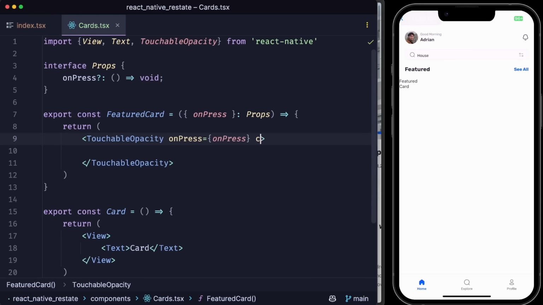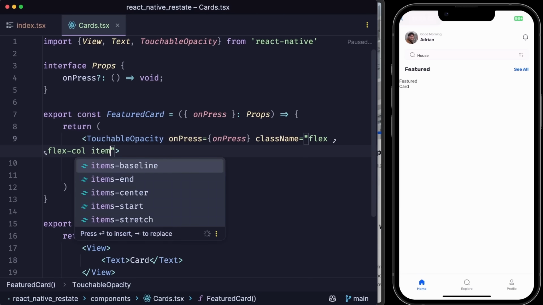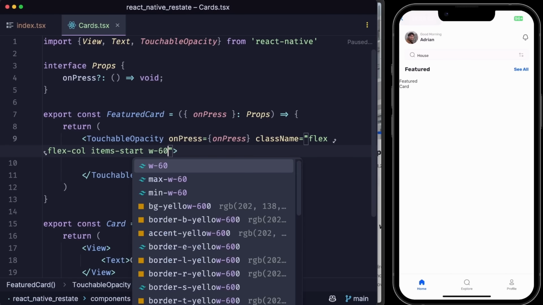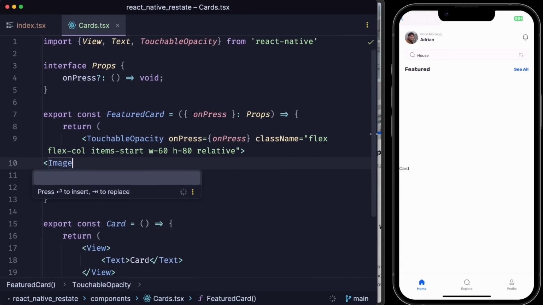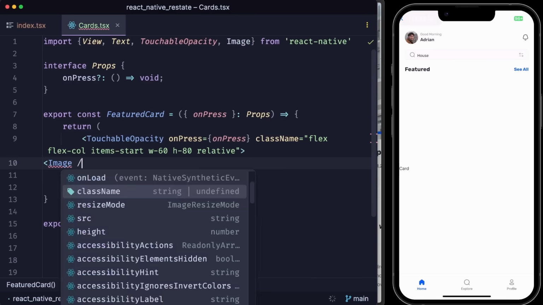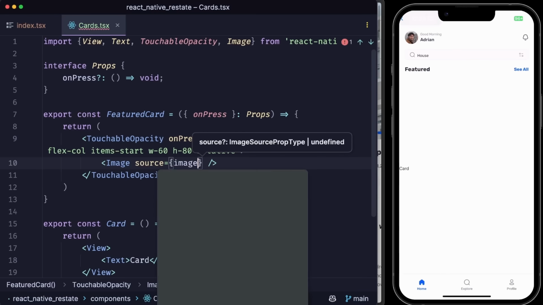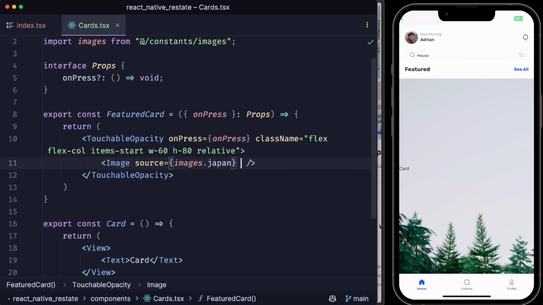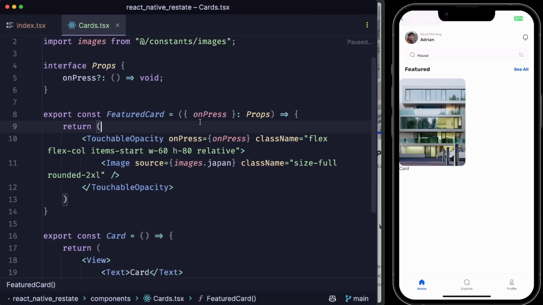We can also give it a class name equal to flex-col, items-start, w-60, h-80, and a position of relative. And within it, we can render a new image component, which will look something like this. And for now, we can give it a fake image, source equal to images coming from constants.japan, as well as a class name equal to size-full and rounded-2xl. There we go. So now we have a nice featured Japanese apartment card.